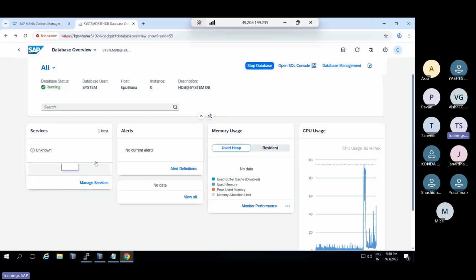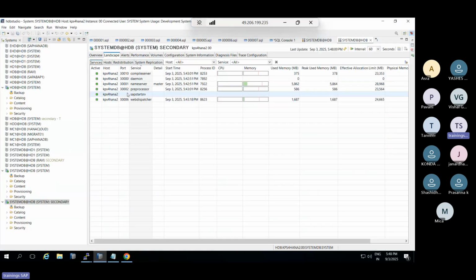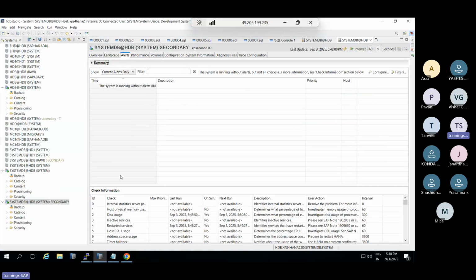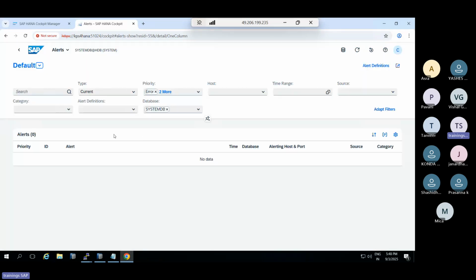See what the user interface looks like. It is based upon tiles, it's a Fiori launchpad tile. It's giving all the information here. The alerts tab: here at the studio level the alerts tab looks like this, but here you can see the alerts tab. If we go to the alerts tab, you can see all the information here.